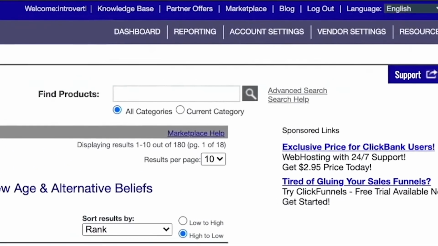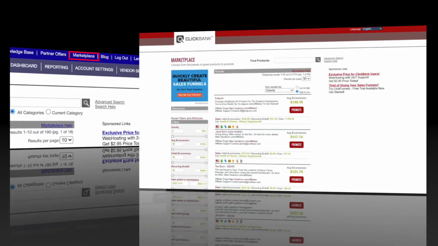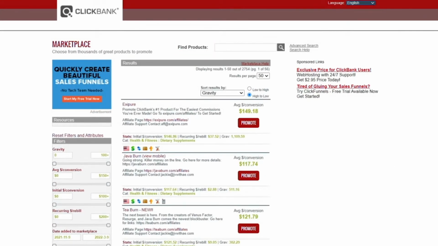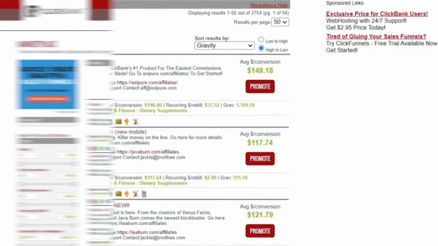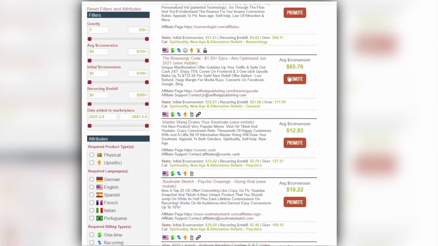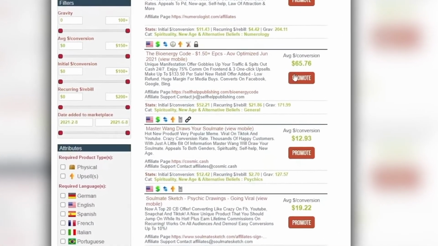Now at the top, you need to click on Marketplace. And now where it says Find Products, you can type in whatever product you want. We're going to type in Simply Health. Look at all these products that come up. And we can also check out the commissions that they pay out. Say we want to promote this product. The commission it pays out is really good.